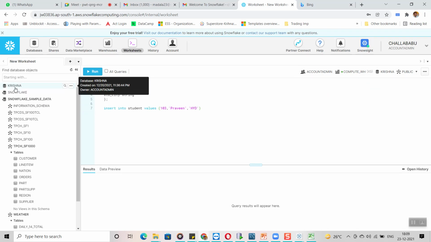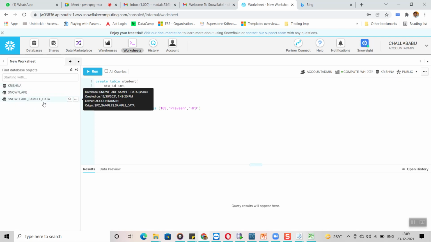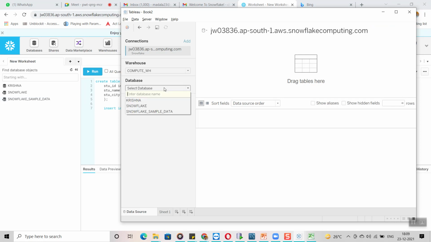In the same warehouse, whatever databases are available, now you can see Krishna, Snowflake and Snowflake sample data. So these are the databases: Krishna, Snowflake, Snowflake sample. As I said, I am going to connect to Snowflake sample data. Now I am going to run this query.